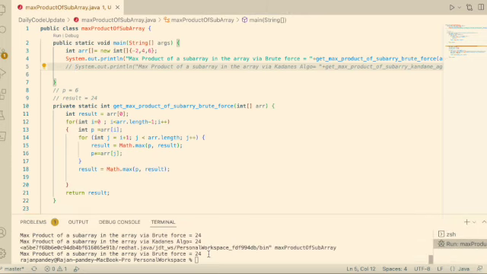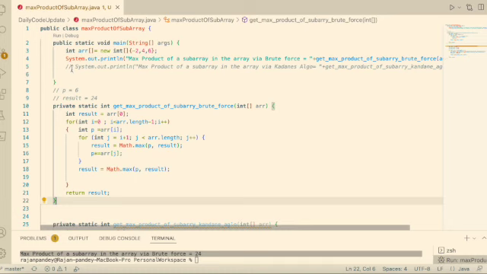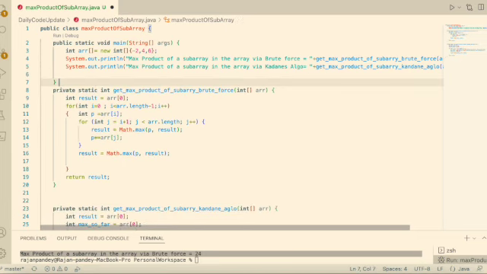We are getting it right, brute force 24, right? Fine. Now let me take you to the much better approach, which will help us in solving the problem over here. I have written the code earlier so that I can give some time to explaining the code.